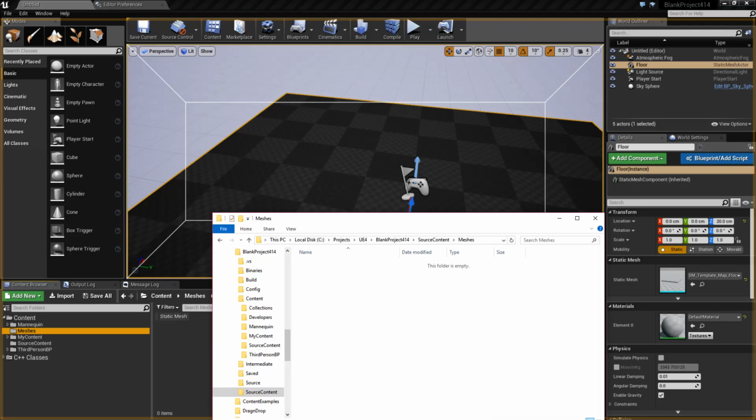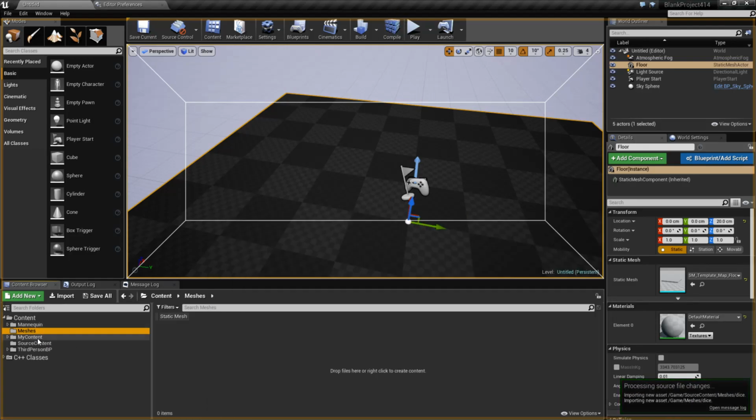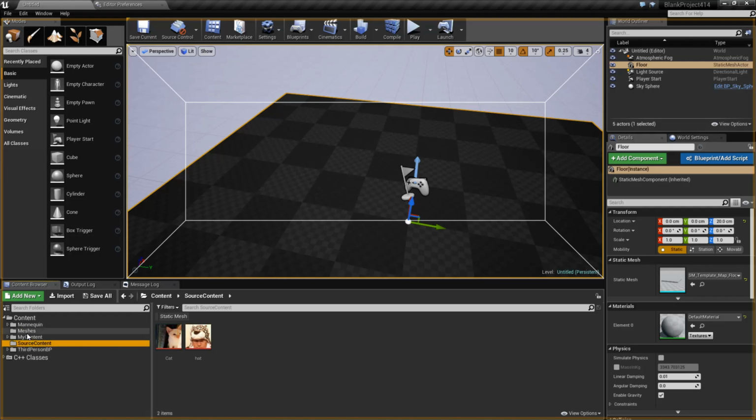We'll go into here. I'm going to grab a mesh. So we'll grab this and we'll drop it into here. It should check that and it should automatically import it into our meshes folder. And you'll see processing source changes. And well, you'll see that it actually didn't do it. Why didn't it do it? Well, there's a couple things in here.